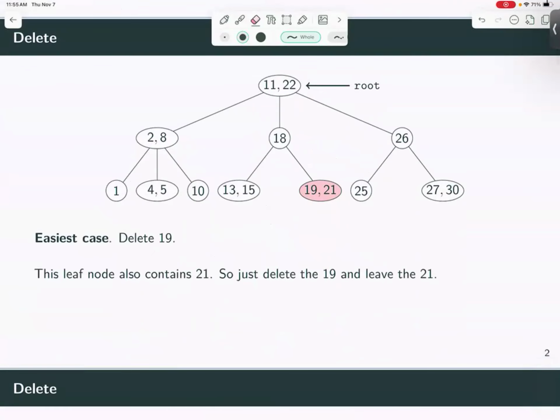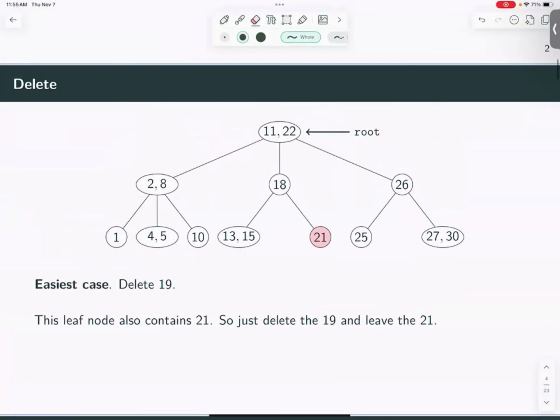It's simple enough. If there are more pieces of data in here and we just need to delete one of them, we can just make sure that we move everything over. And that's it. That's all there is to it. We would just delete it. It would be gone. We would just have 21. And our tree is still balanced. The leaf node is still valid and everything is good.